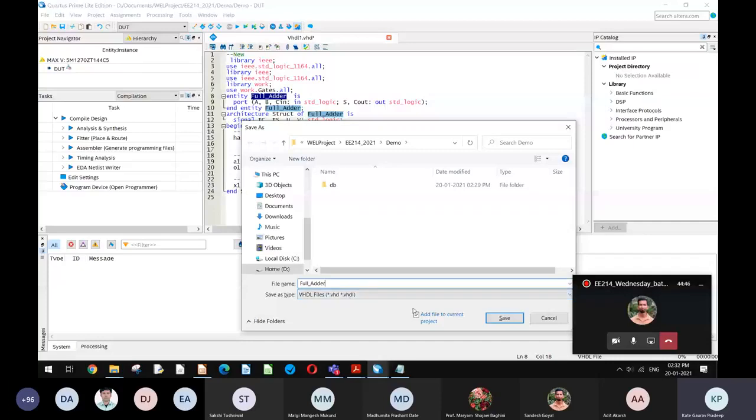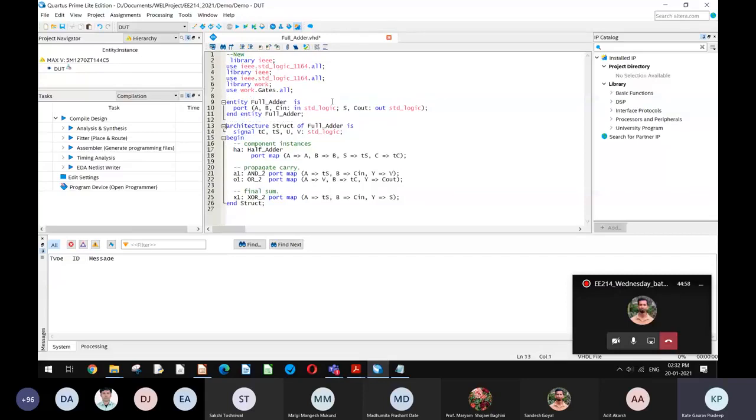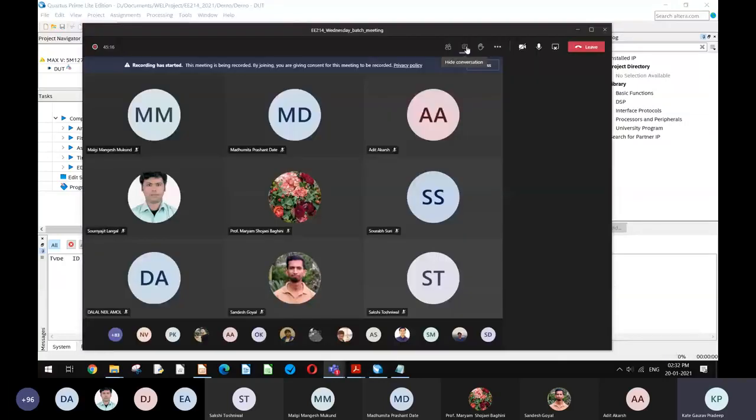So this is an entity full adder, and can anybody quickly tell me how many input and output ports there are to this entity? Correct. So it has three inputs and two outputs, because the entity shows what the inputs and outputs are, and what the type of input and output is.